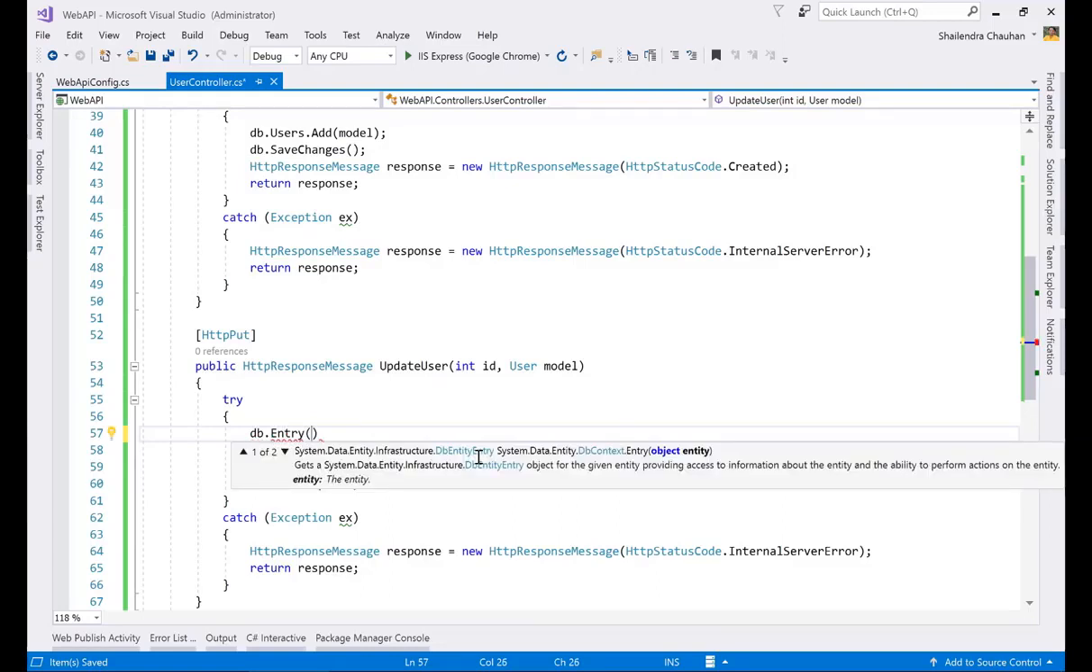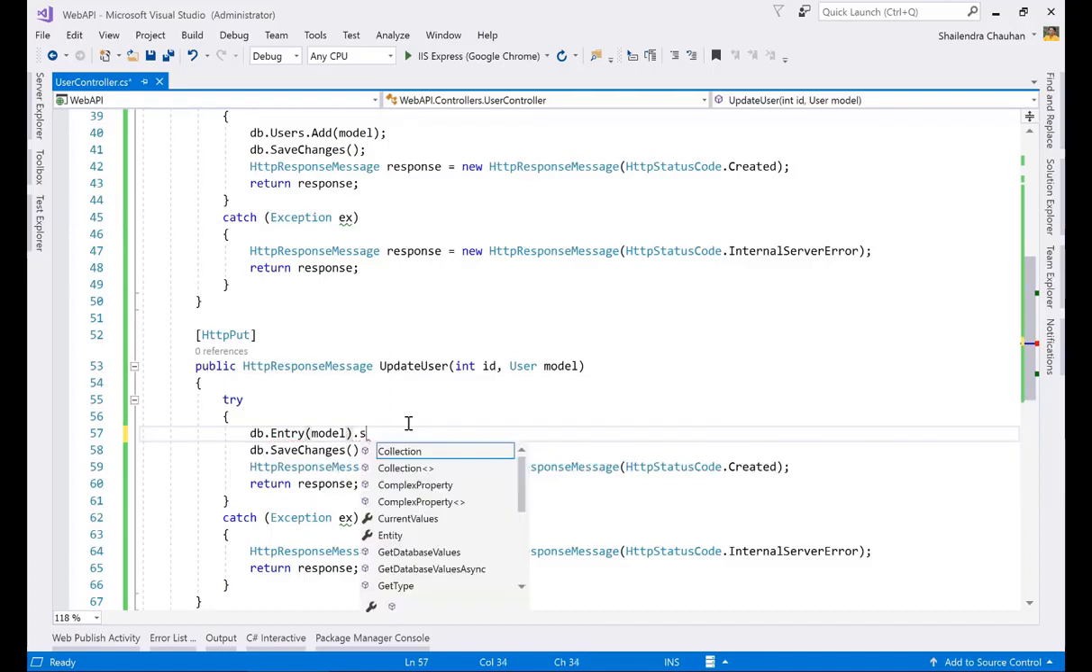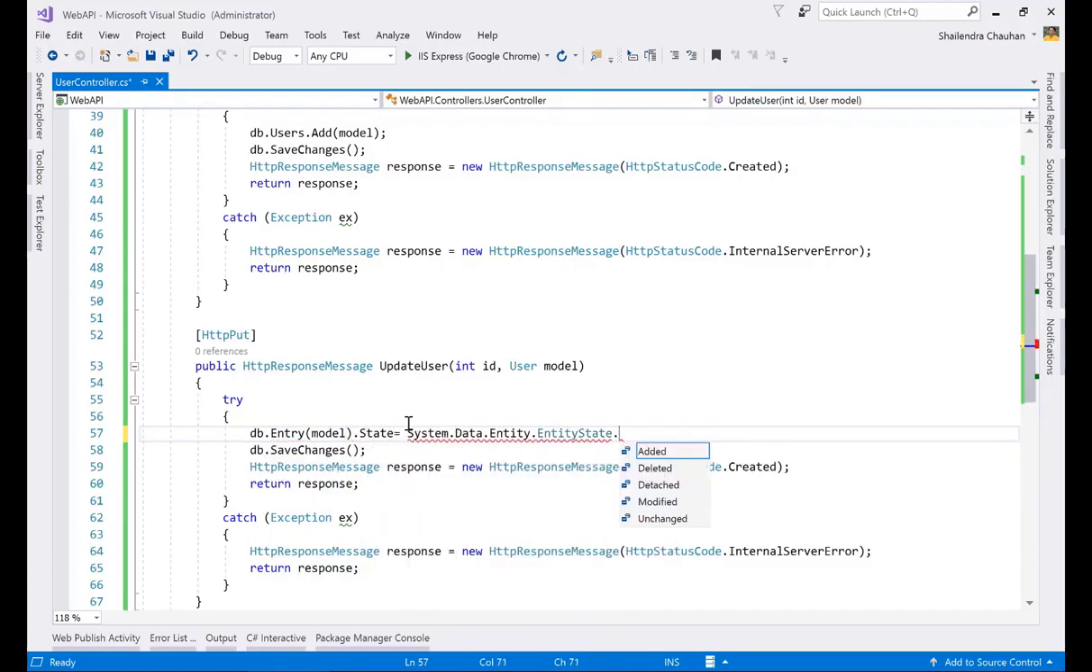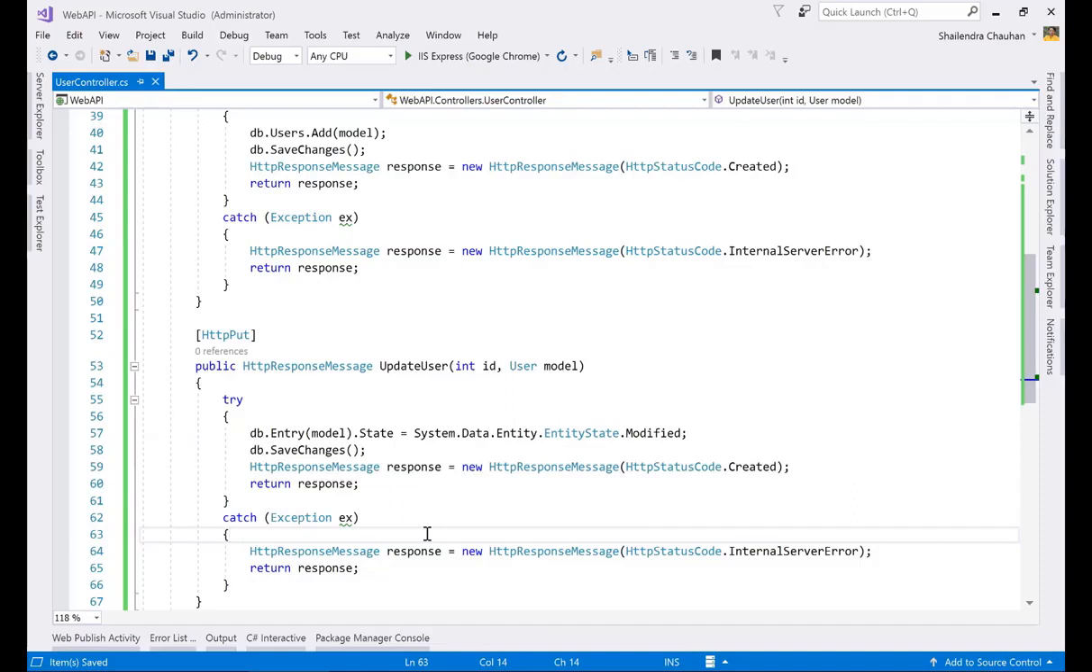If in the user model we have all the fields, like user ID, name, address, whatever we have defined in the user class, we can directly do the entry here, then specify the state and set the state to modified, because we don't know which property we are updating, but all the property values we are getting from our client. Then just call the method db.SaveChanges. So whatever property we have modified, it automatically does the change on the database side. That's it. And when everything is fine, just return okay, like it has been updated successfully.